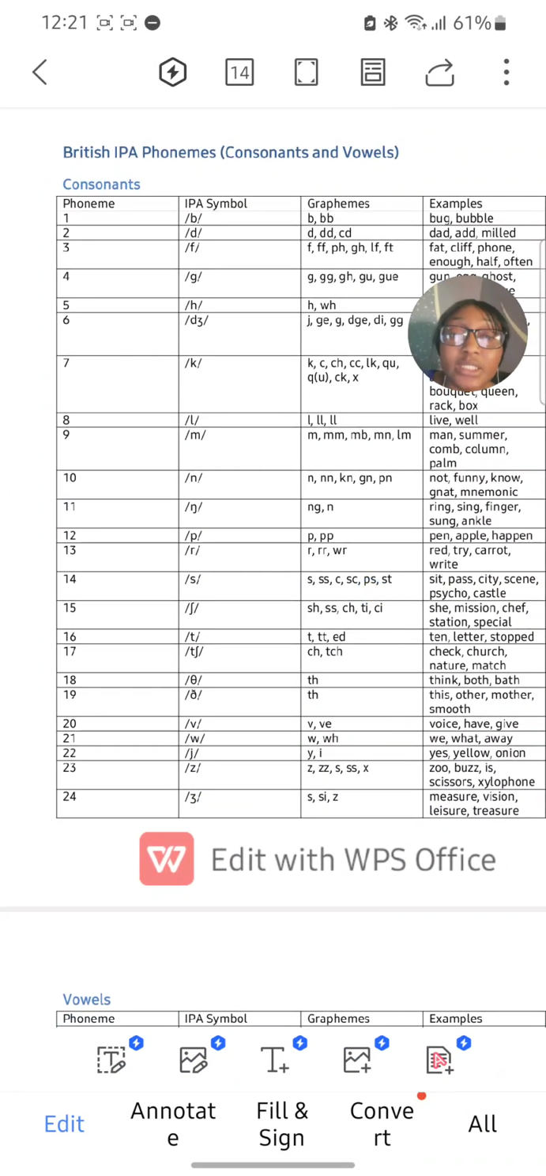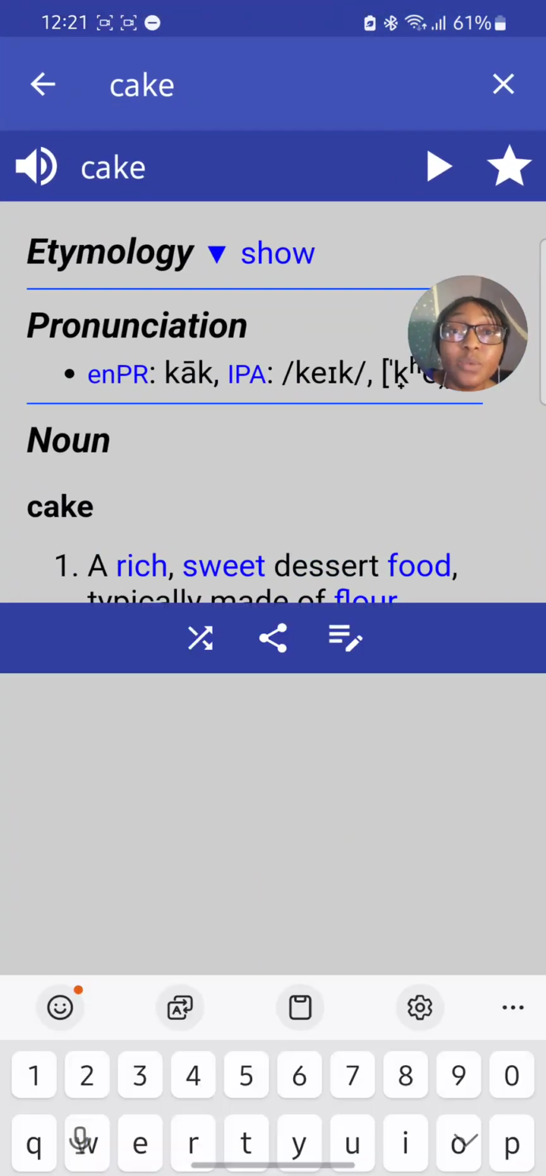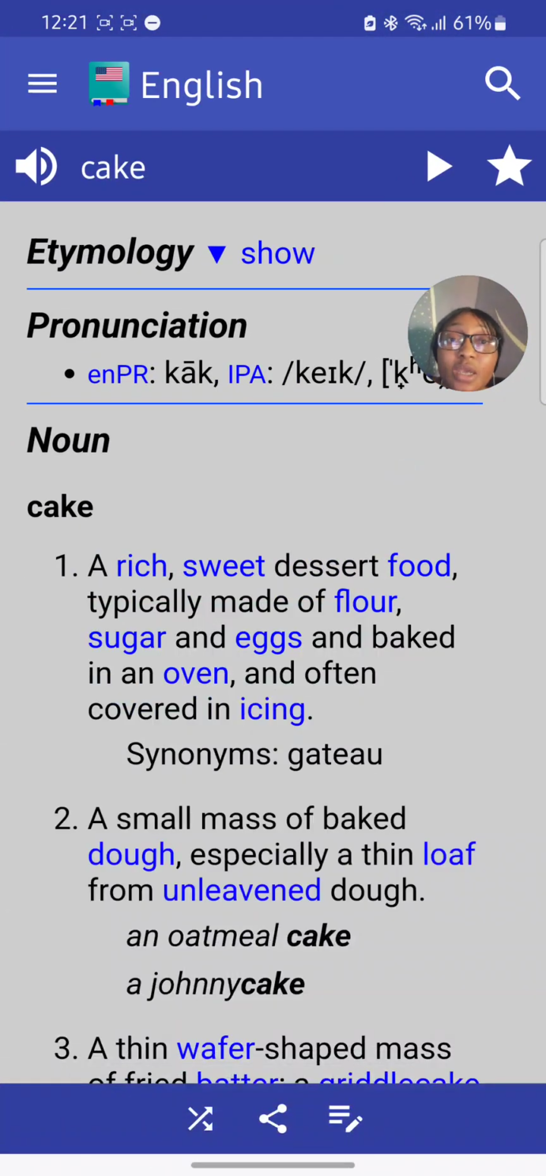Now take a look at this. When you open a dictionary and check the meaning of a word, this right here shows cake. If you take a look at this part, you have what we call IPA. IPA means International Phonetic Alphabet. So you have this transcription, meaning this is the way the word cake should be pronounced.